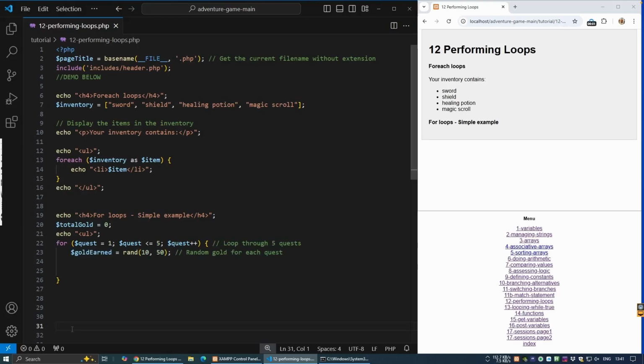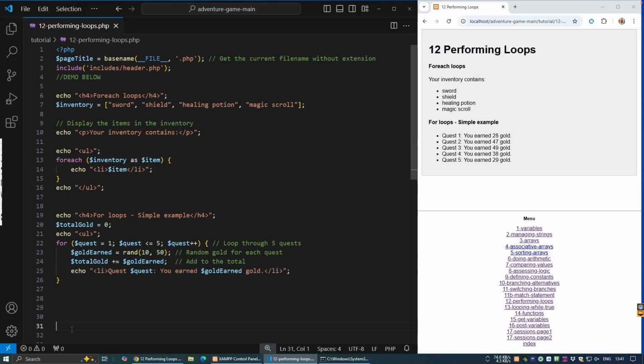Inside the loop, the rand function generates a random number between 10 and 50, simulating the gold earned on a quest, and this value is stored in gold earned. The plus equals operator adds this value to total gold, keeping a running total of all gold earned so far. Finally, a message is displayed for the current quest showing how much gold was earned. Once the loop ends, when quest exceeds 5, the total gold is displayed using echo. This demonstrates how a for loop can repeat a task for a set number of times while accumulating or processing data.